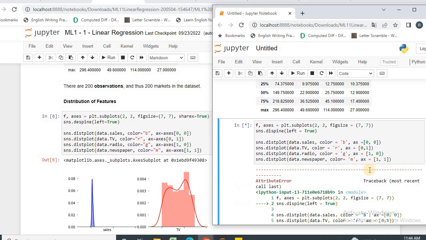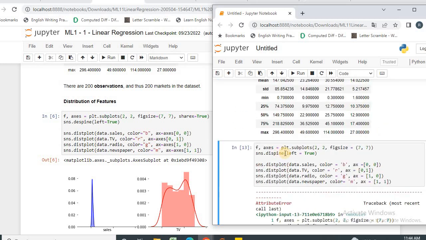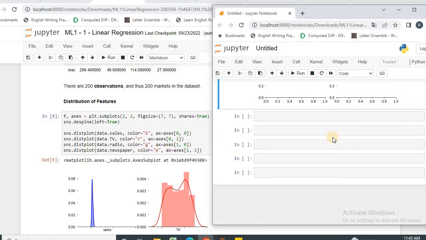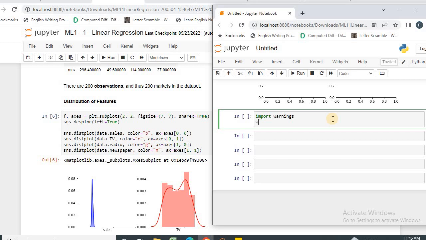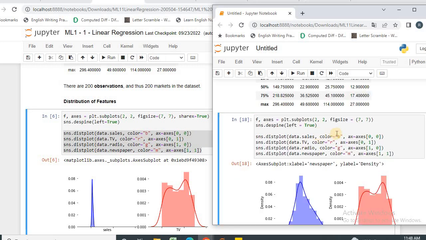Okay, let's run. We also need to do one thing: import warnings, then warnings.filterwarnings with ignore.